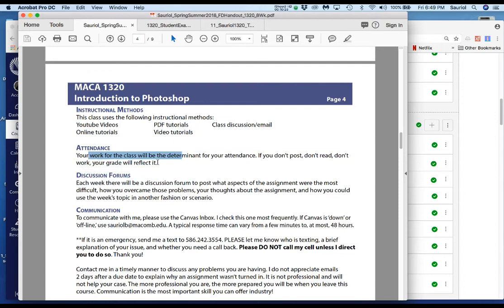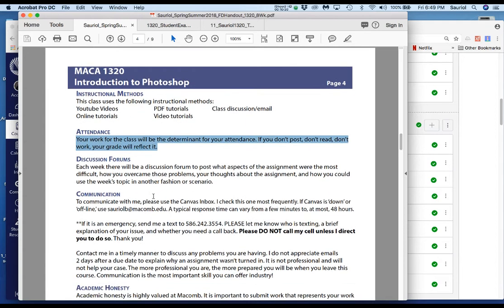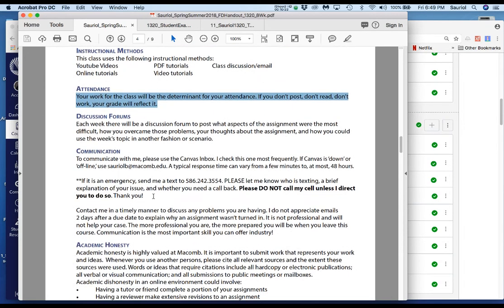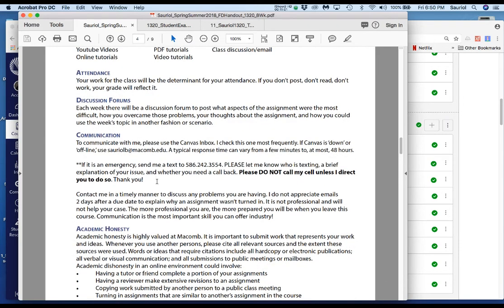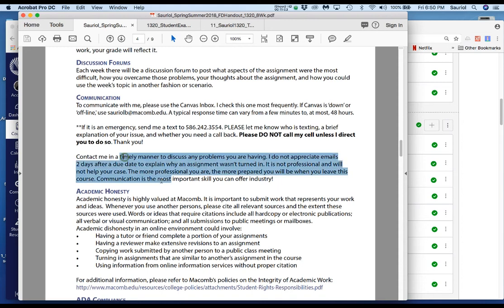Obviously, your attendance matters. If you don't log in to Canvas all the time, and please listen, check your emails all the time. Only in an emergency would you send me a text to my cell phone. It's right there. Do you see it? Please do not call my cell phone unless I direct you to do so after you text me. But if you have an emergency, and it has to be an emergency, or send me an email in Canvas if you're just having trouble with an assignment, and you'll hear that as this rolls on. But please contact me in a timely manner.